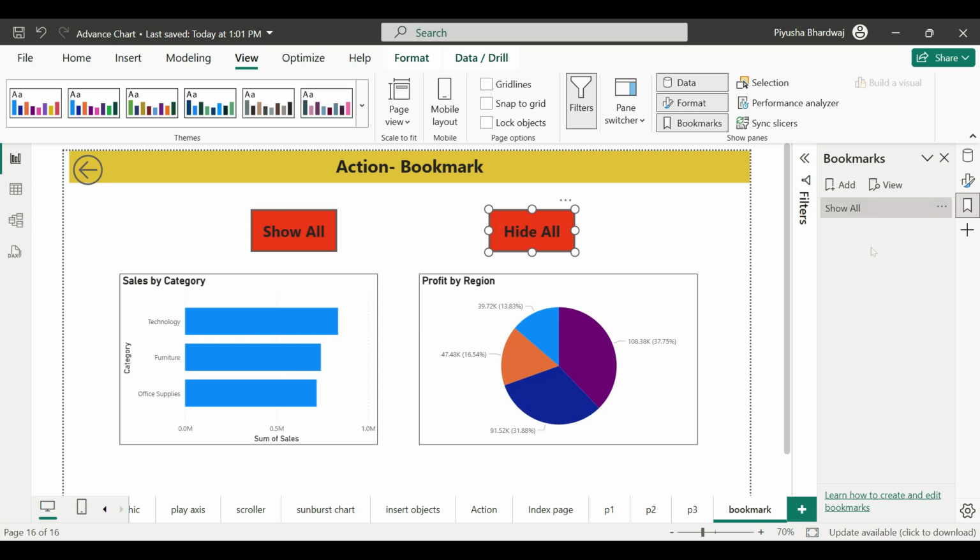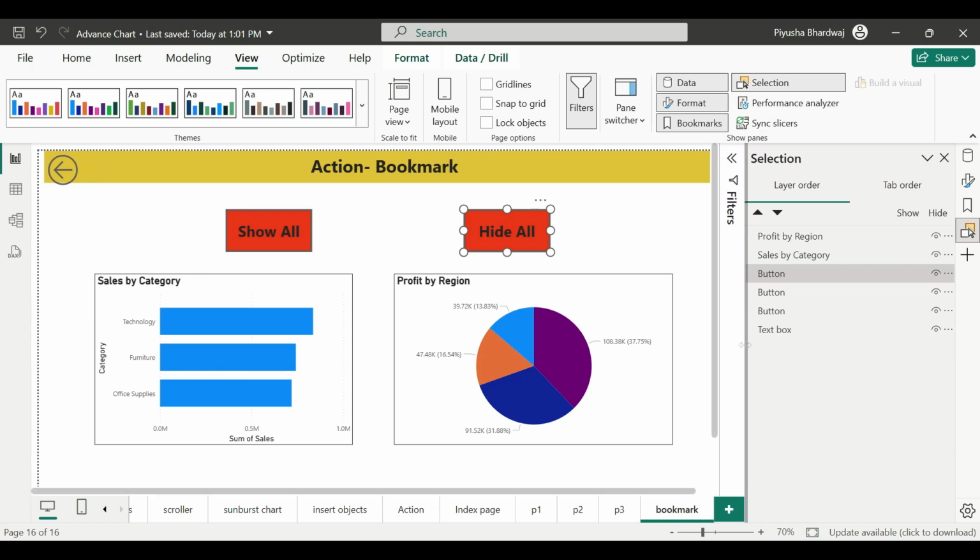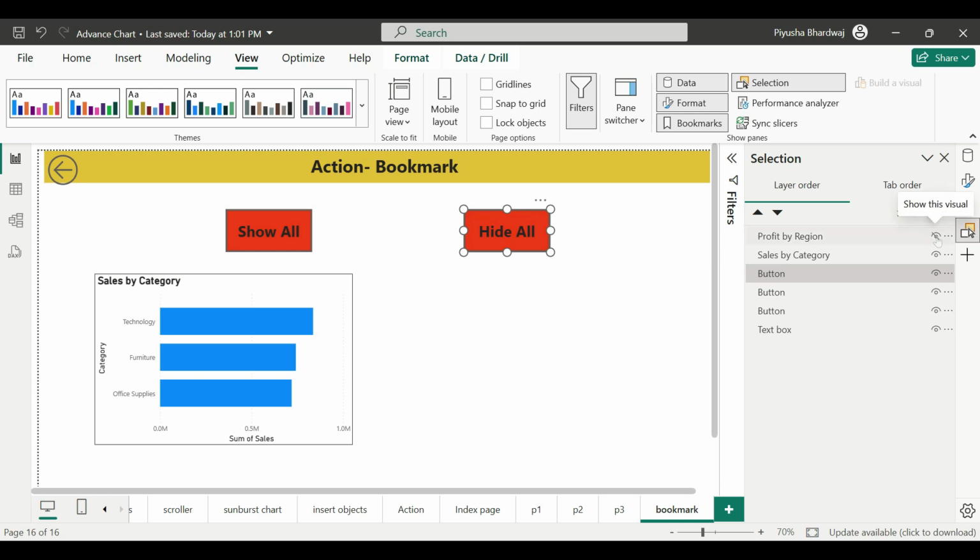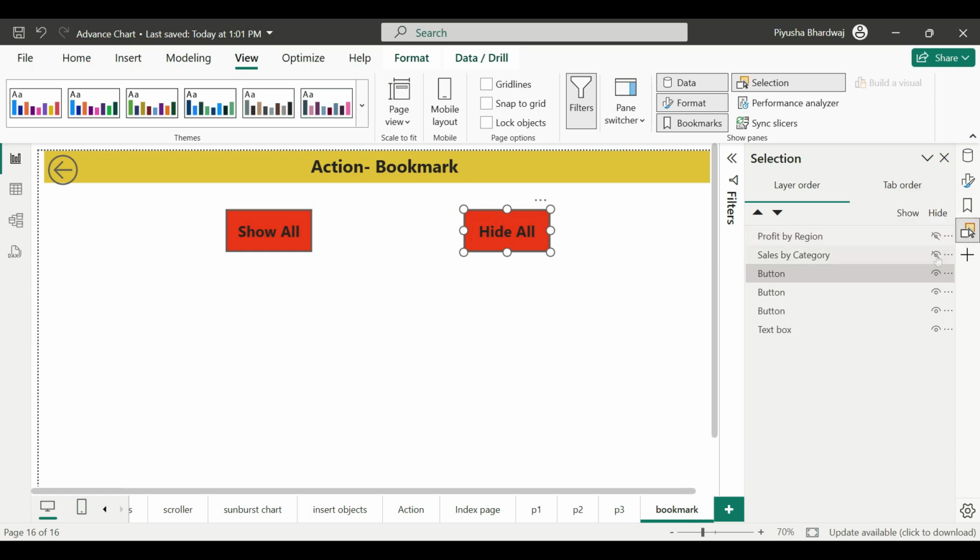I will create one more bookmark where all the charts are hidden. So first of all, I need to hide both the charts. Okay. So for that, I have to take help of the selection pane. I will click on selection pane. You observe there are all the names of charts. Okay. So what you need to observe is this one icon, if it is there, that means it is visible. If you want to hide, you can just click on that icon and again you can click. So you can see both the visuals are hidden right now.